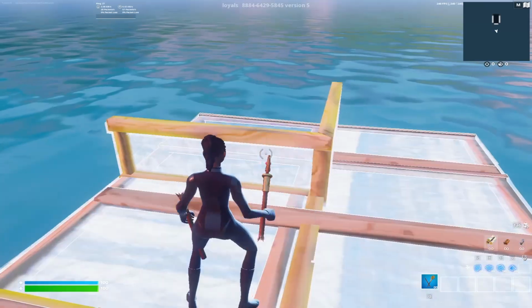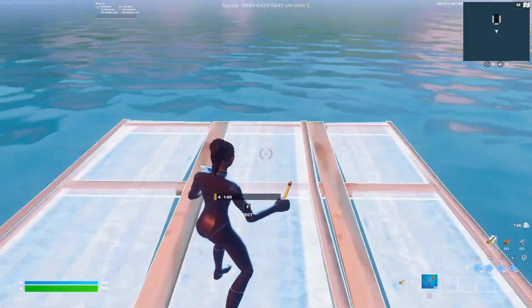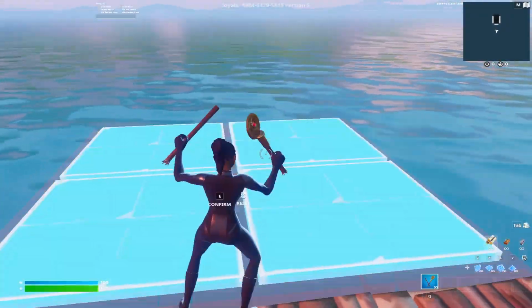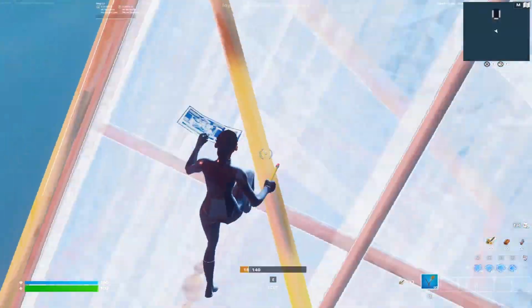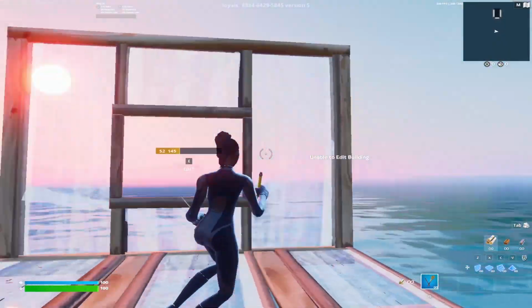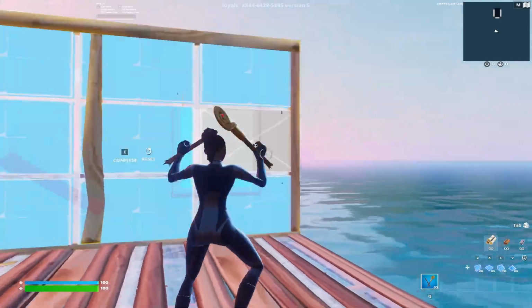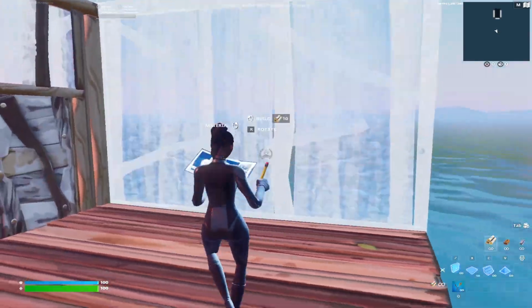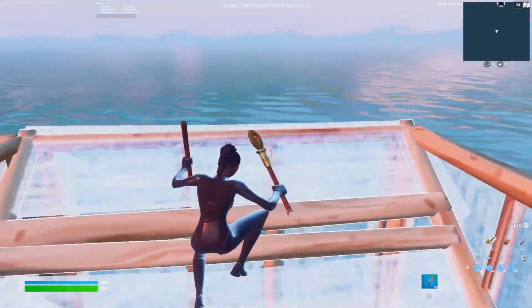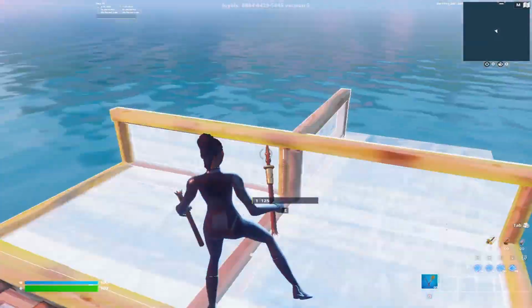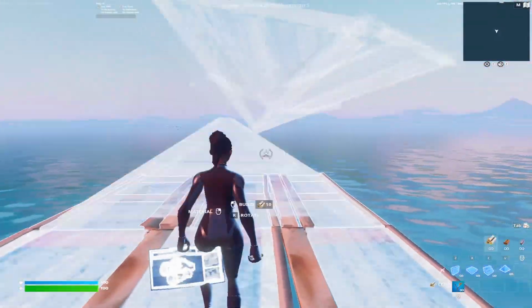Alright, now this is how the macro should work. Once you hold down your button, it will do this non-stop. So basically, just do this, set walls and everything. And then once you want to stop, just let go of your button, and then hold it again.